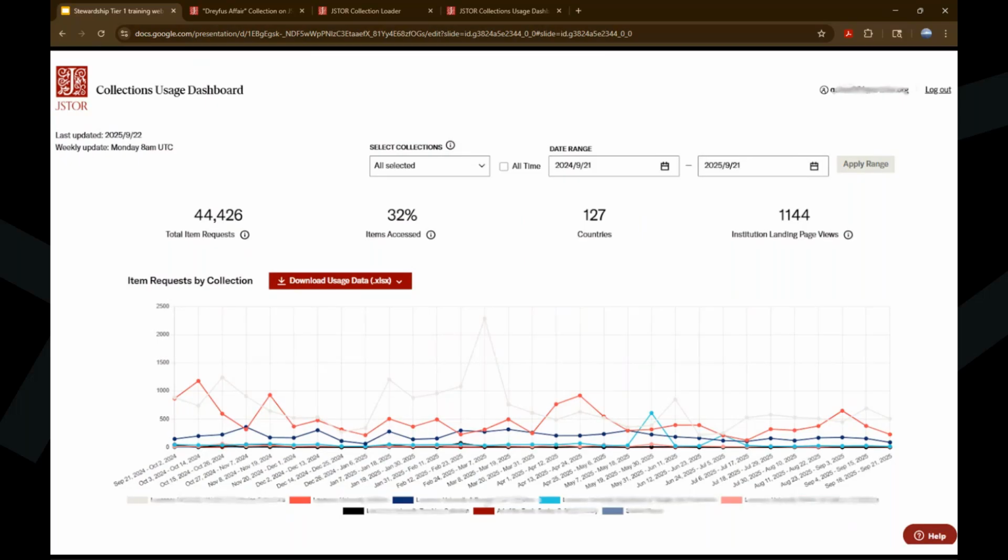As you know, when you publish to JSTOR, your content displays on JSTOR and is returned in search results alongside JSTOR content. You may therefore see a wonderful increase in usage and evidence of your collections being accessed around the world, like we see here.